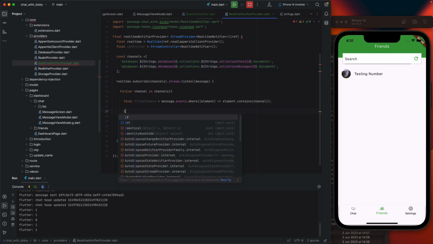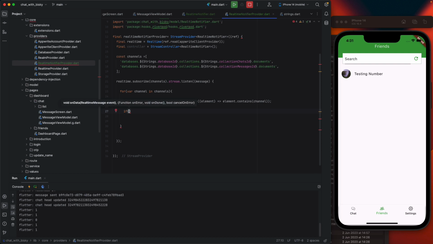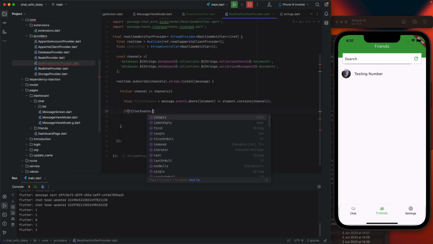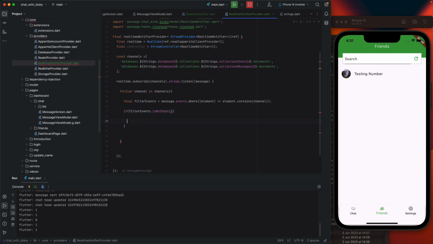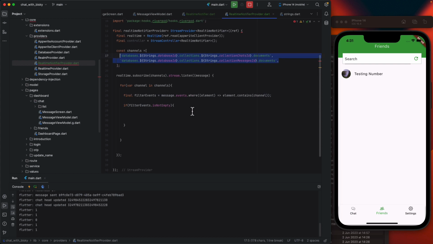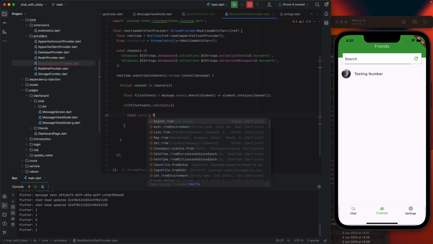So we can check now, because we can subscribe to many events but we want to just listen to this type of event. If filter events is not empty, it means we chose the correct channel. There can be multiple events that can be passed, but for us we want to listen for only these two types of channels. So if it's not empty, you just say final event equals to filter events.